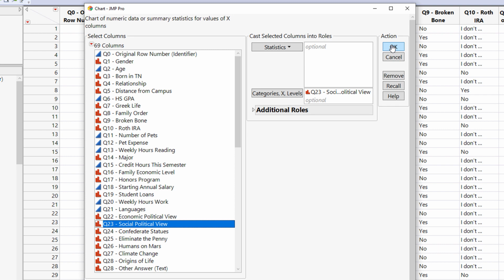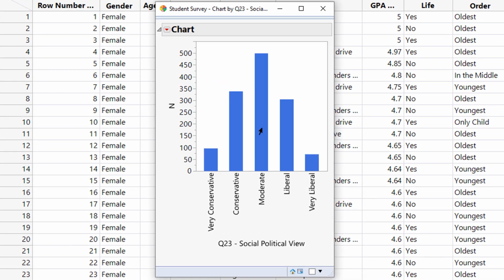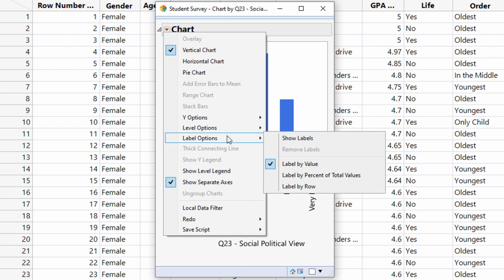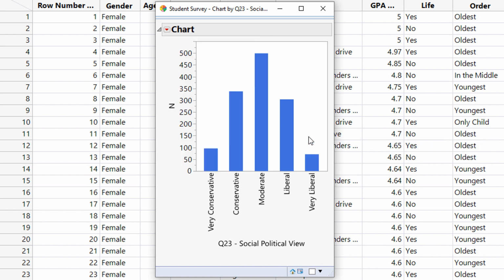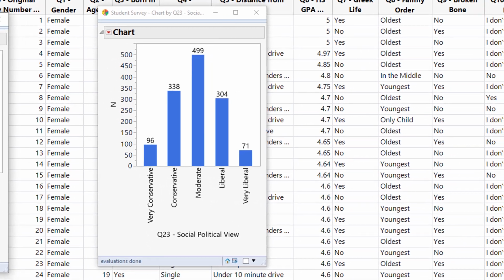If you notice, we double-click the variable, and that makes it appear on the X levels. So we now have a bar chart here. We can add options to it just by clicking the red arrow. We can go to all the options like label options. We can label by values, percent, or label by row, so we can show the labels right there. Pretty good bar chart.